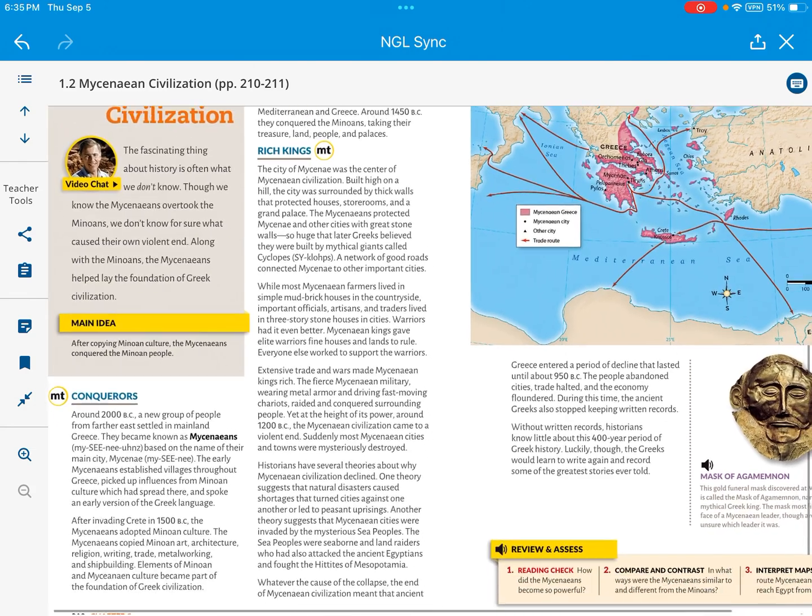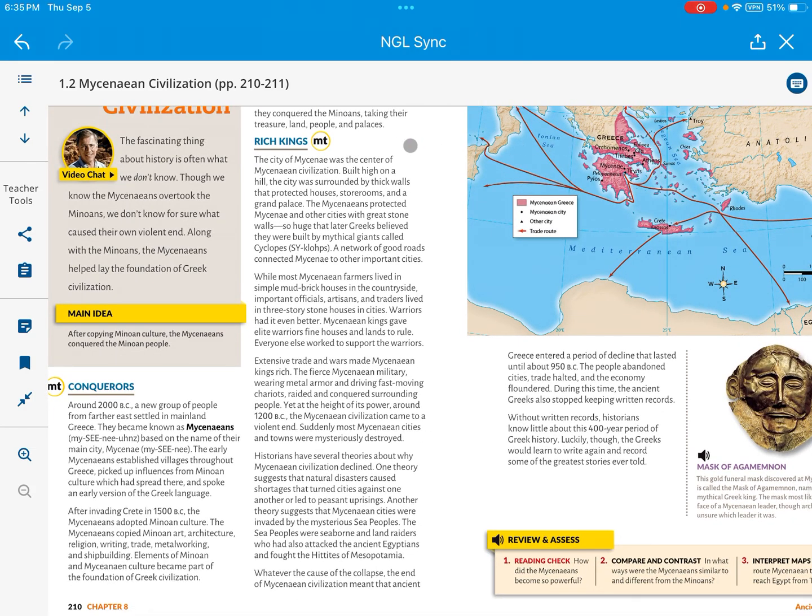So you can see on this one, there aren't any words that need to be defined. There are no words in yellow highlight, but there are some bolded words, and they've given you an explanation. They give you the phonetic pronunciation of how you say the word, and that will also help as well.